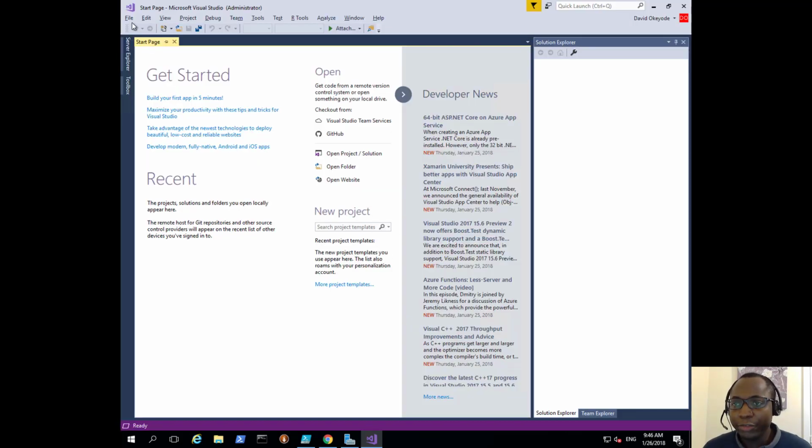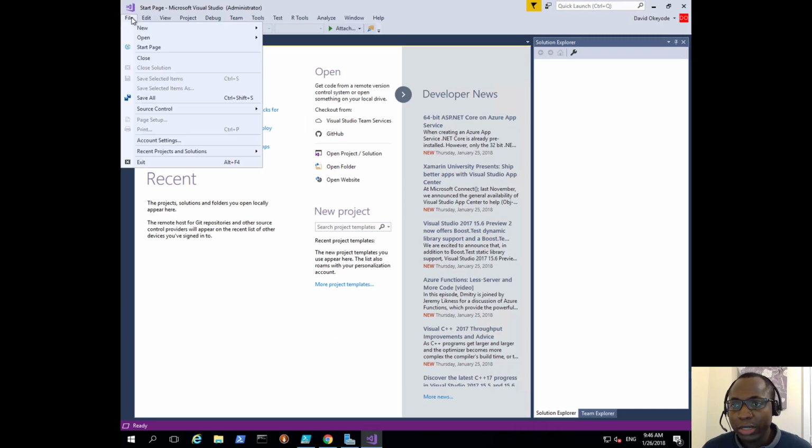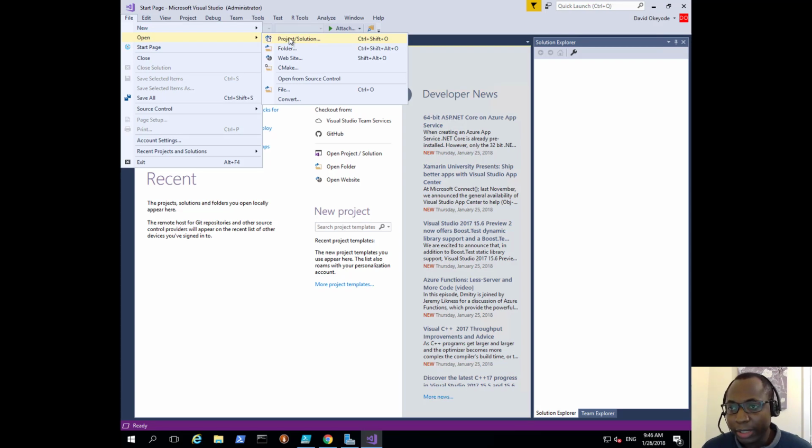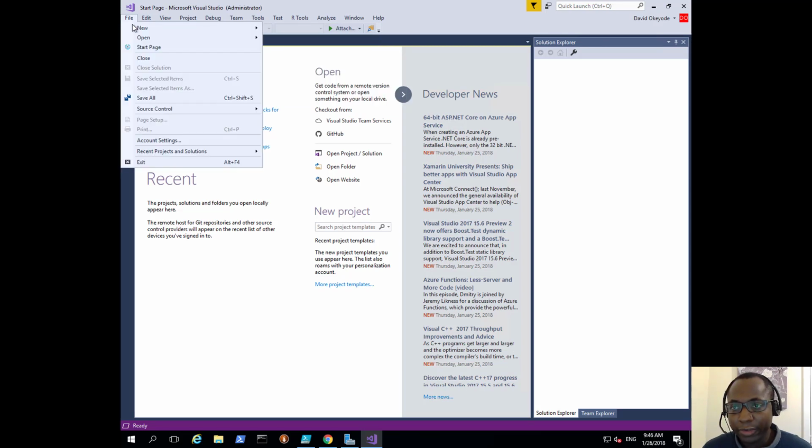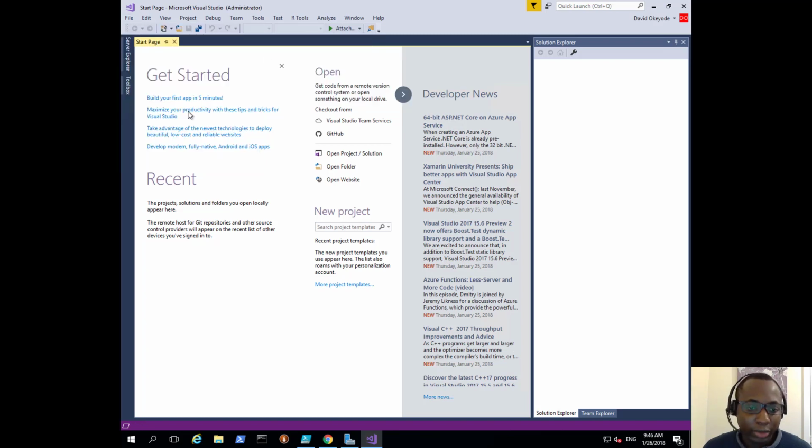Okay, here we are, Visual Studio open now. In our lab files, we do have a pre-created ARM template. So if I go to File, Open, Project or Solution, and click on that.